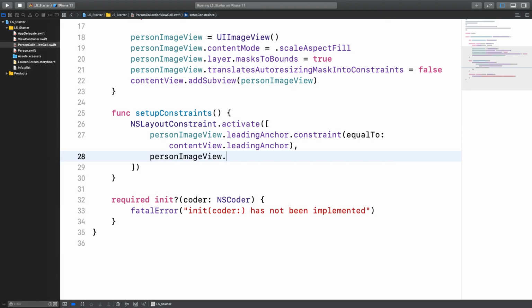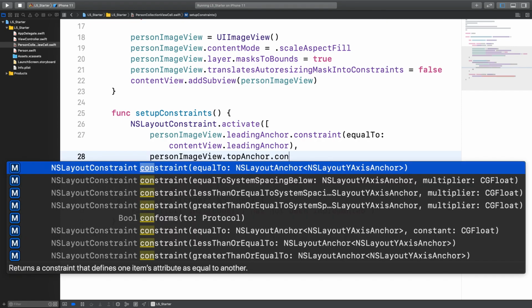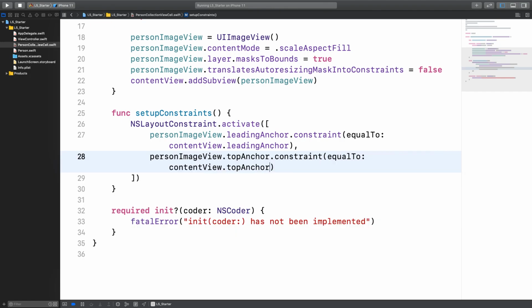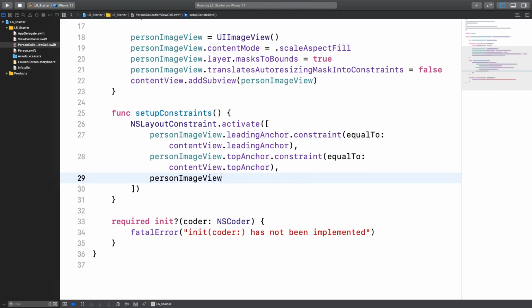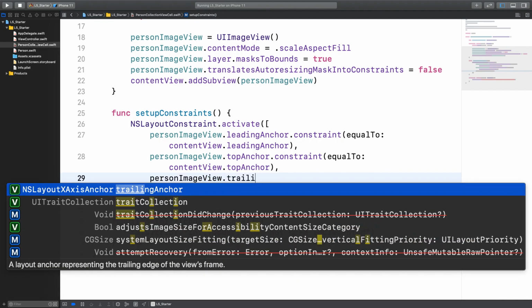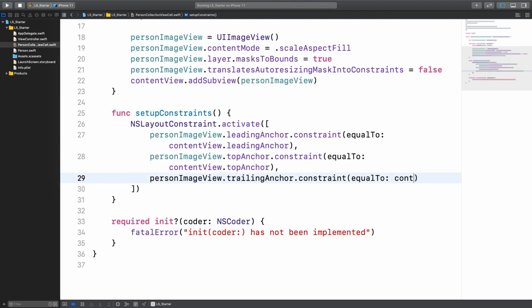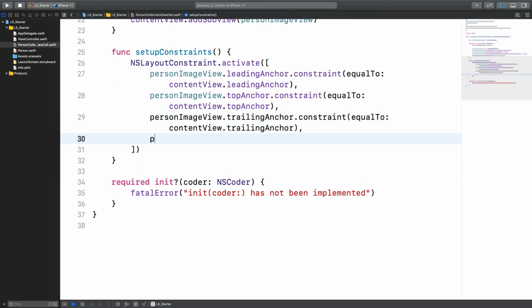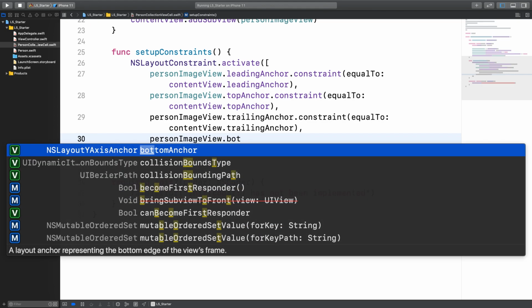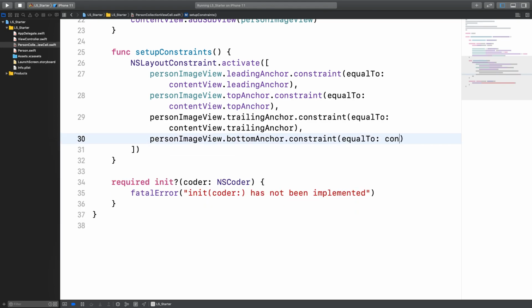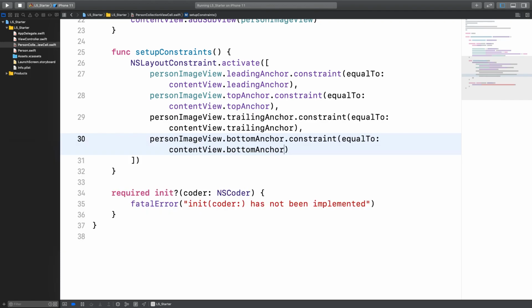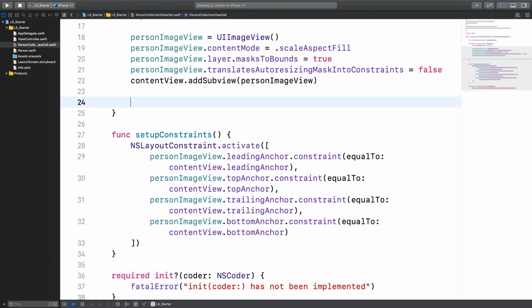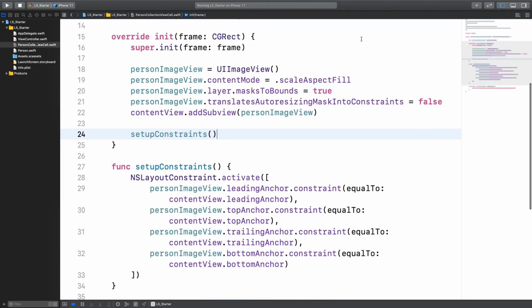personImageView's topAnchor equal to contentView's topAnchor, and then do the same for trailing, and then the same thing for bottom. And then I want to make sure I call setupConstraints in my init.